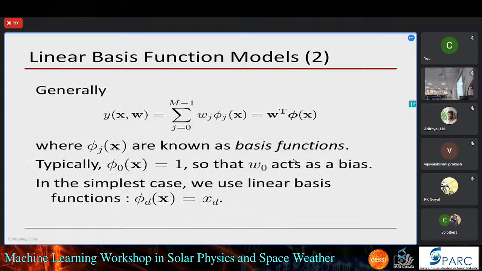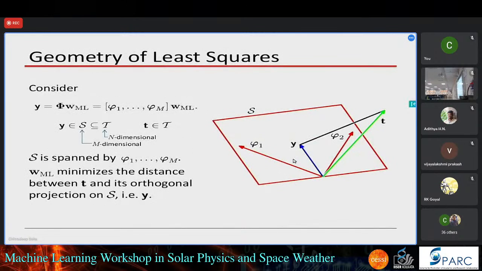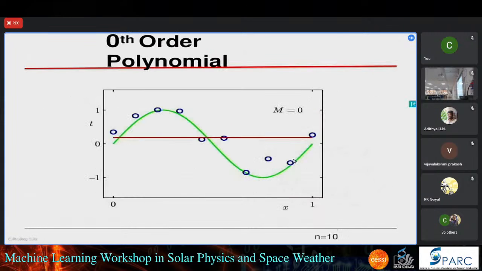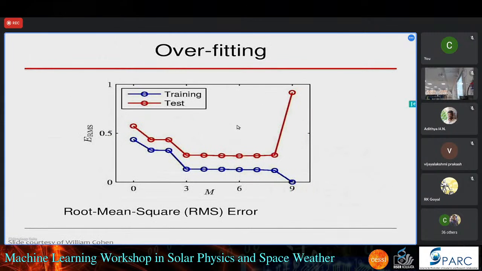So let me come back to this slide. You see, when we are showing this plot, what are we measuring? We are measuring the error on the training set, which is the blue curve, okay? And we are measuring the error on the test set, which is the red curve, okay? So the question can be, how do I know the test set? I know the training set, but how do I know the test set?